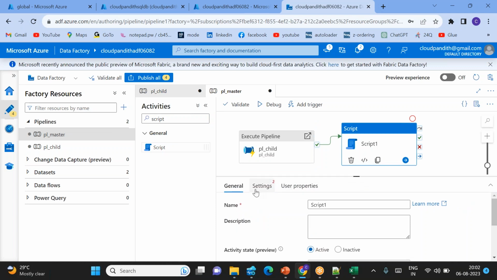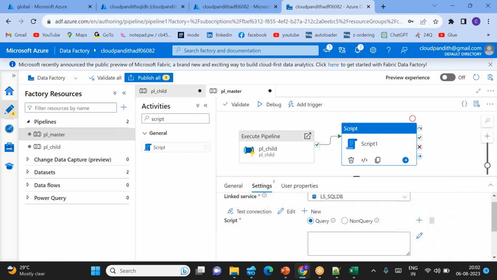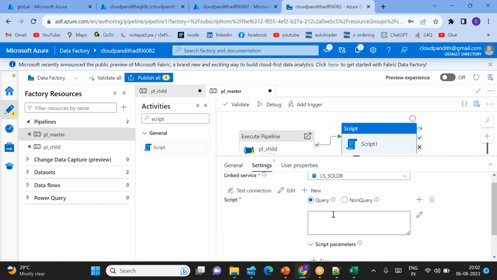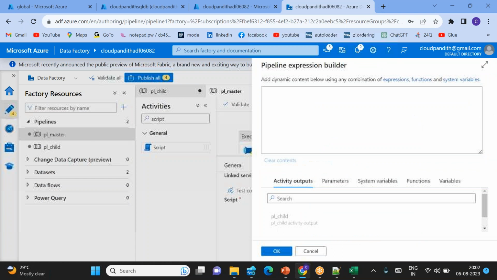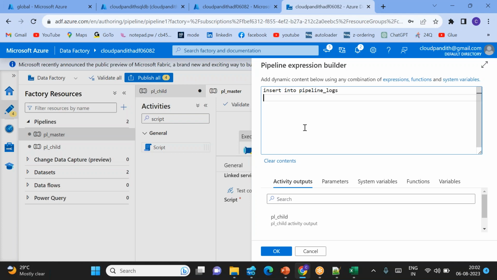There are other things also we can do within that particular thing. But if you have multiple child pipelines and you want to receive something dynamically, we can use this. In the settings, you can use this particular linked service, SQL database, because our log table is also available within this. Now we need to insert all these details into the log table. For that, you can say insert into pipeline_logs table.